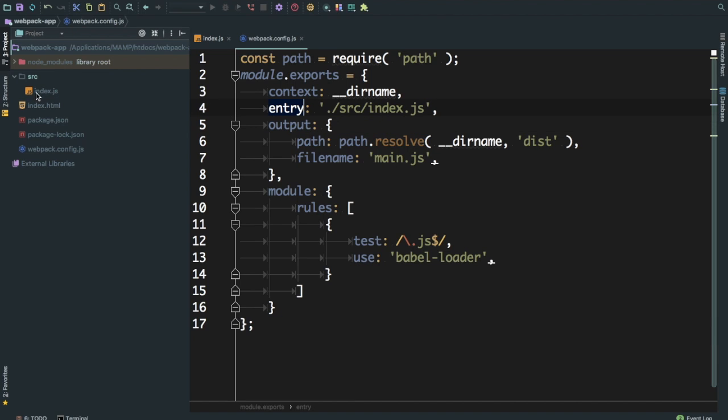We are telling Webpack to take index.js, which is inside the source directory, and output all of the code, the bundled file, into main.js, which is inside the dist directory. So we are setting up a path over here, which is up until the dist directory, and then the file name is main.js. Okay, and then you have the modules. You need to set some rules for the babel-loader.